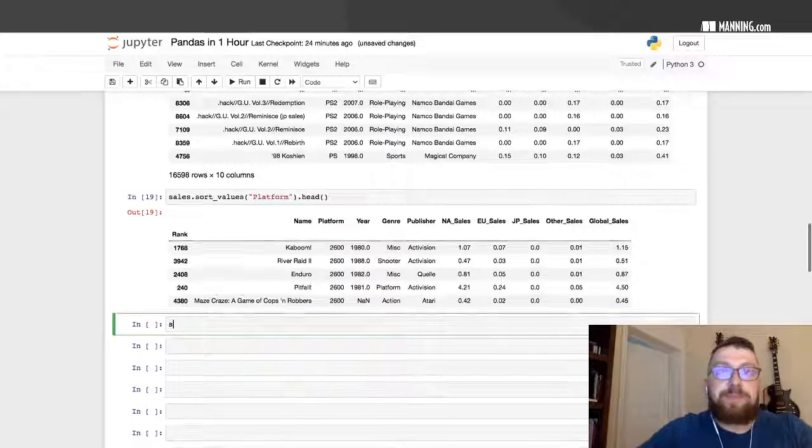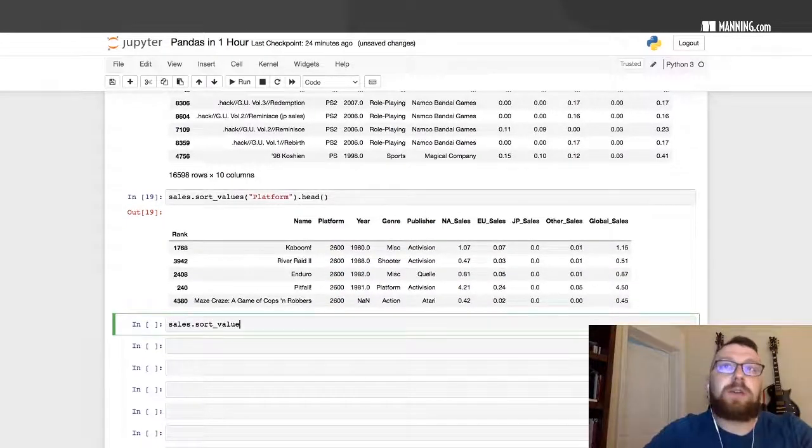So what we can do here is call the sort values method. And now instead of providing a single string, I'm going to provide a list, which is marked with square brackets in Python. And I'm going to specify the columns that I want to sort by. So first, I want to sort by platform. And then after a comma, I'll say that I then want to sort by global sales.